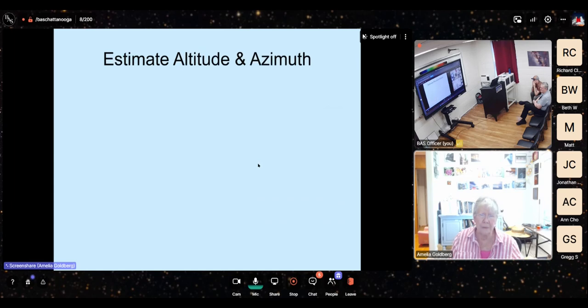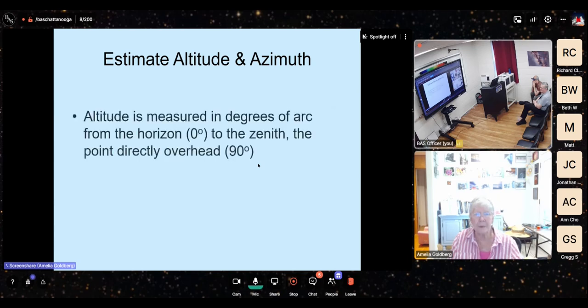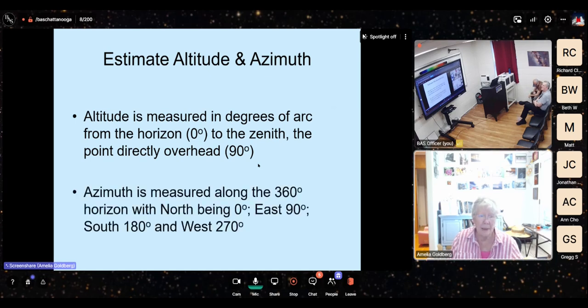You'll visit another set of stars and you'll estimate their altitude and azimuth. Altitude is measured in degrees of arc from the horizon, which is 0 degrees, to the zenith, the point directly overhead, which is 90 degrees. Azimuth is measured along the 360-degree horizon, with north being 0, east 90, south 180, and west 270.